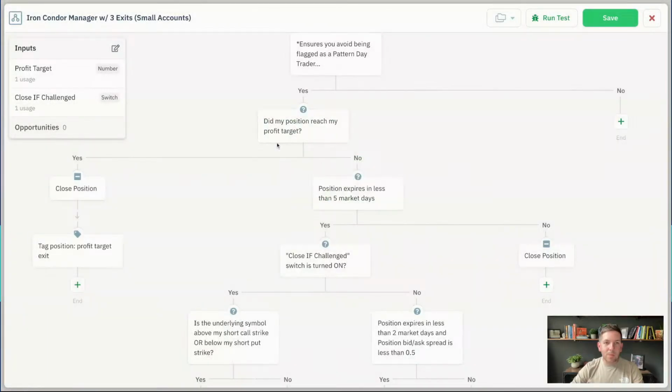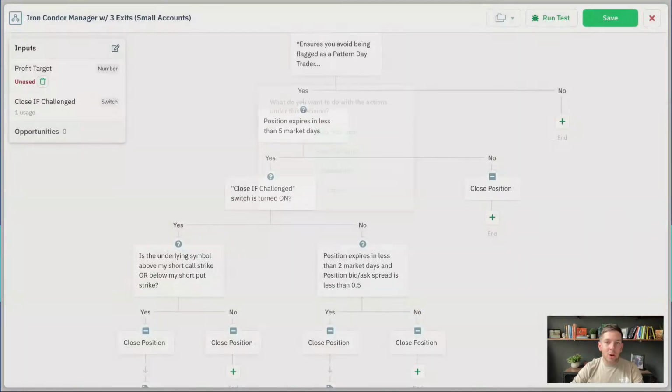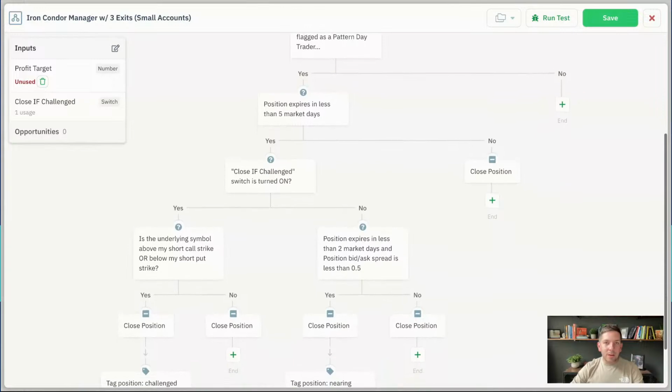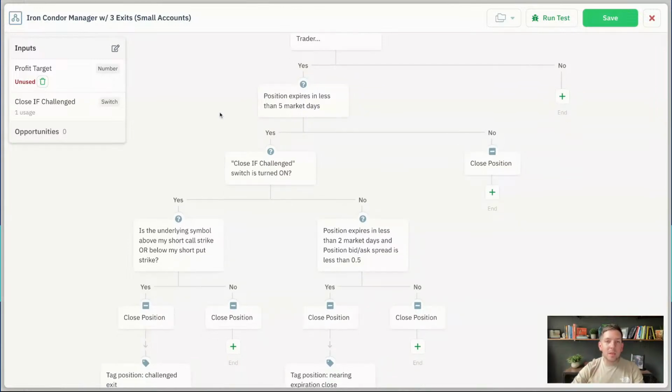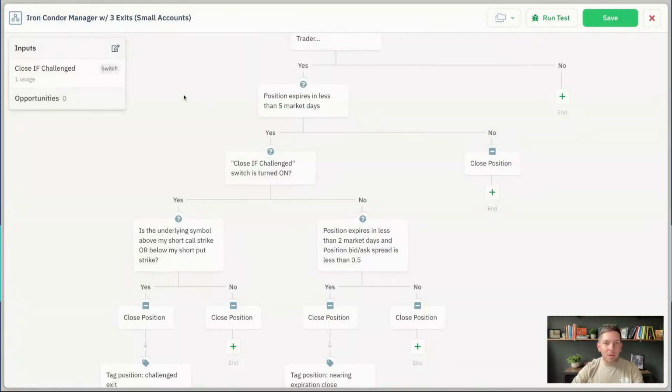So if you go back here, we want to get rid of the yes path, right? And we want to keep the no path. So when I hit delete here, I'm going to say keep the no path. Okay, good. So now I've gotten rid of the profit targets because I'm going to add that to the new one that I have. It also shows you over here on the left-hand side, as you're going through your automation, that you have an unused input. So we don't need a profit target anymore because we're going to set that in a different place. So go ahead and just delete that input really quickly from there, and I'm good to go.